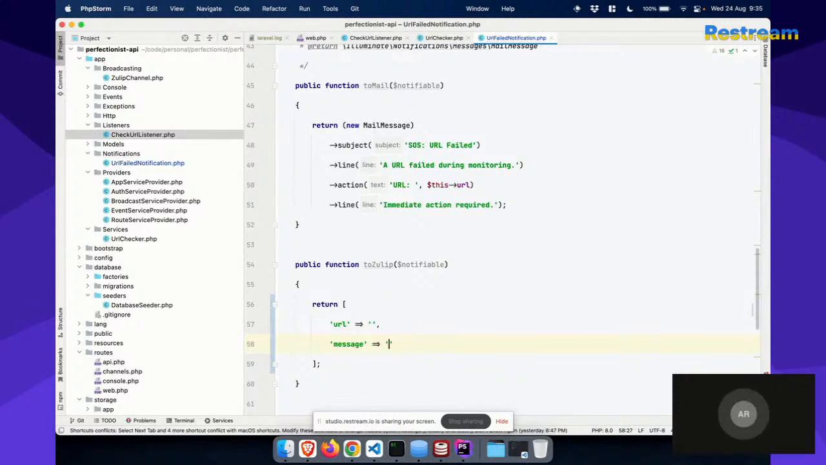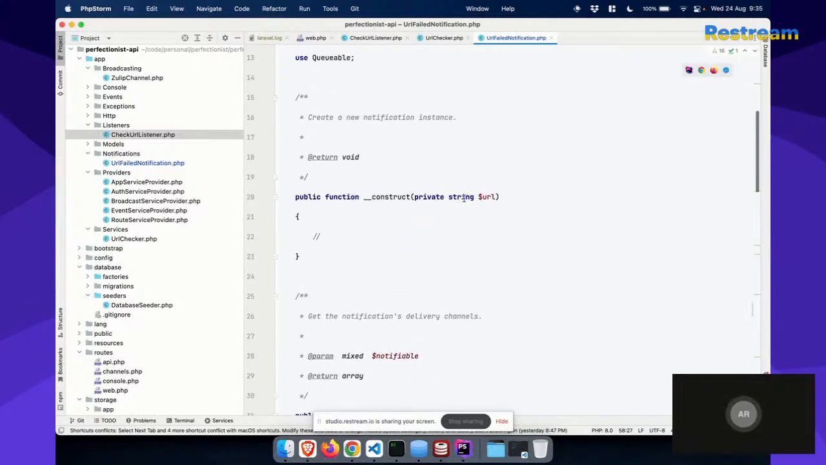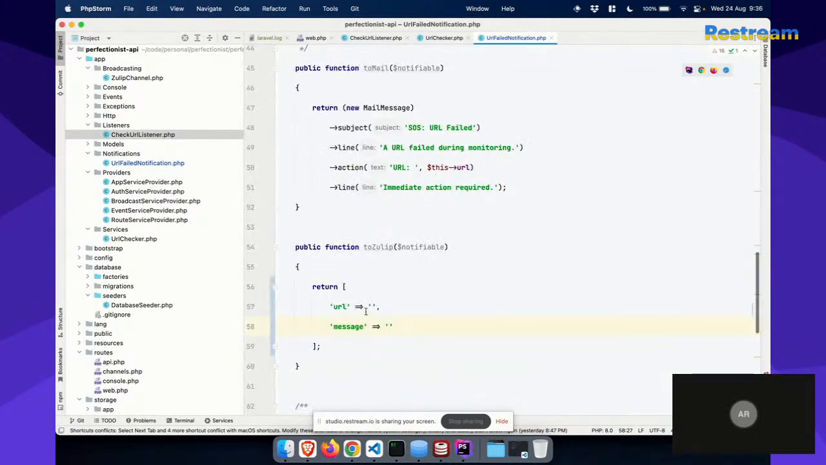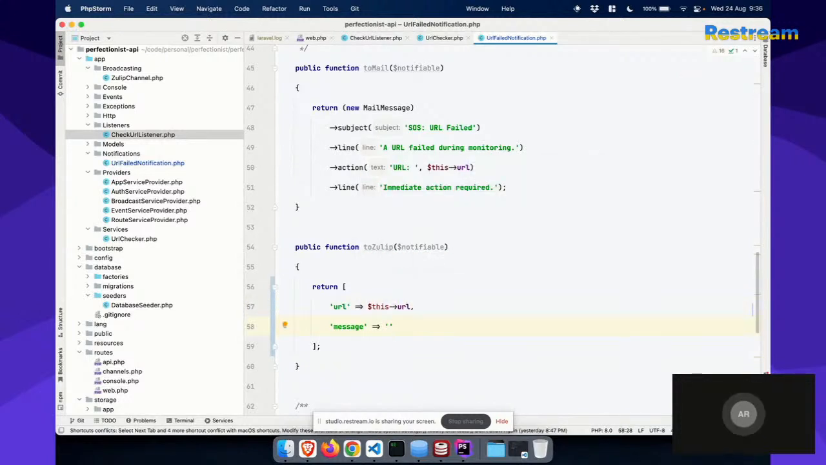So the URL is going to be quite straightforward. We are already getting the URL from, where is that, over here, right? So why don't we send that just in case we need it, and let's just have a message: SOS. The URL is not working, please check. So something like that. Okay, so this is my message.